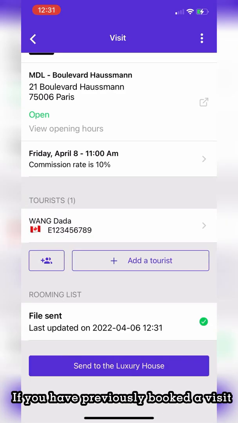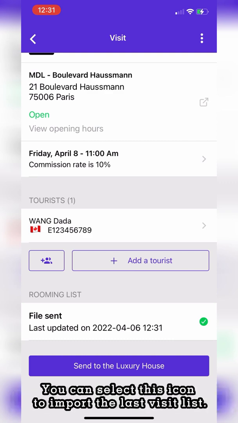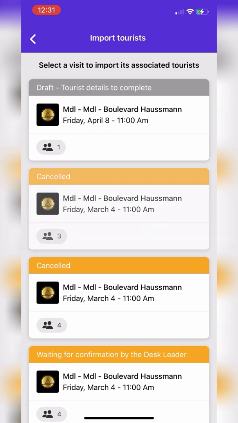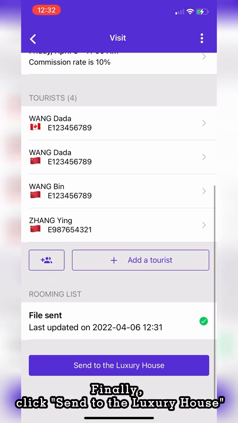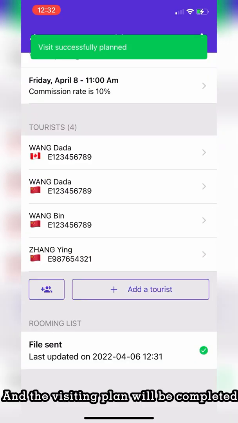If you have previously booked a visit, and already entered the visitor's information using the first method, you can select this icon to import the last visit list. Finally, click Send to the luxury house, and the visiting plan will be completed.